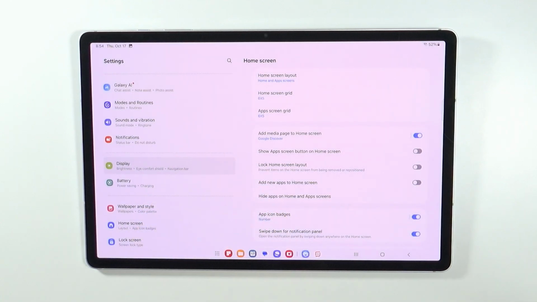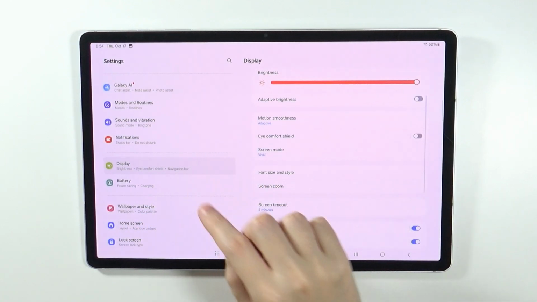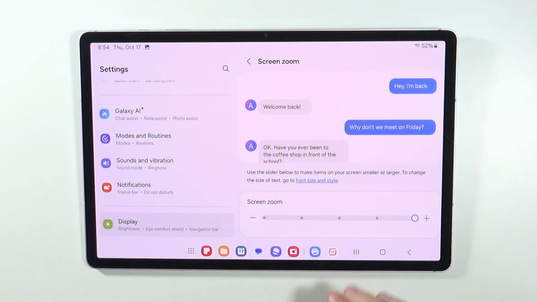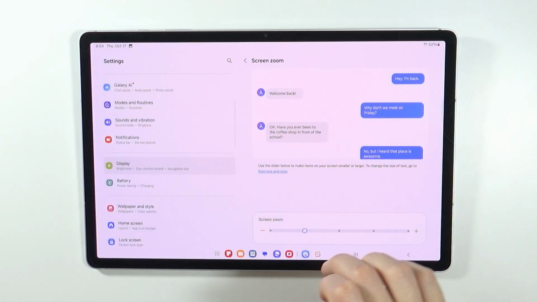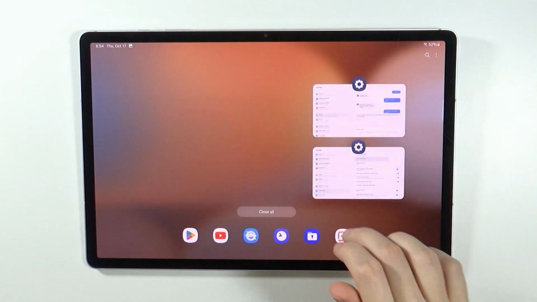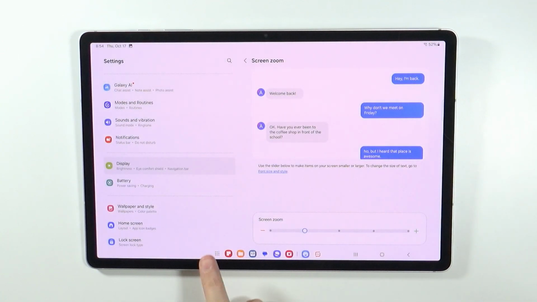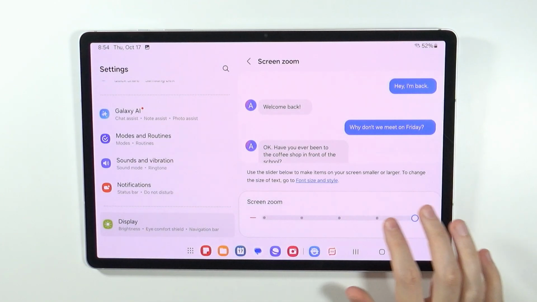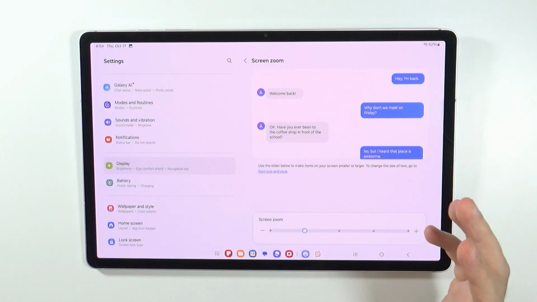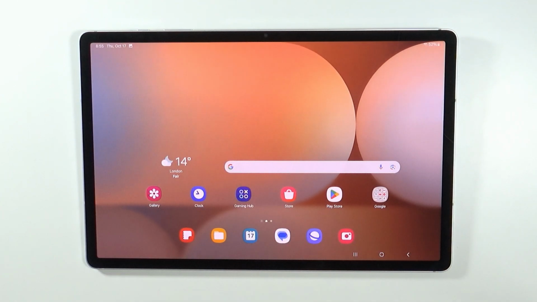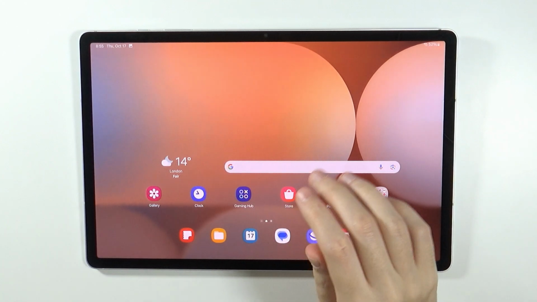Now, I know there's also the screen zoom in display settings, and technically you can adjust the size of everything, but it doesn't really change the icon size. For instance, in the home screen, it only changes on the taskbar. So for instance, over here, as you can see, if I have this app opened and if I change the screen zoom, these icons are bigger, but in the home screen they really aren't that much bigger, only the text, the name of the app is bigger, so it doesn't really change the icon size.